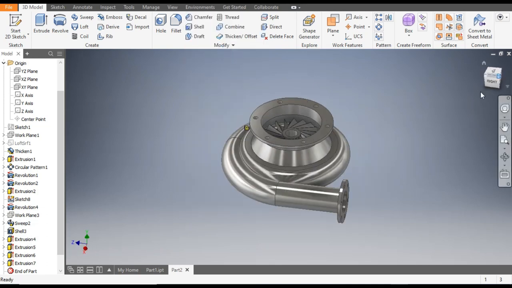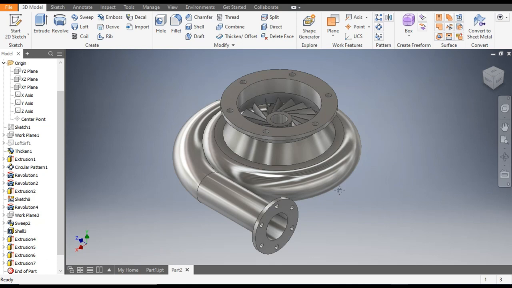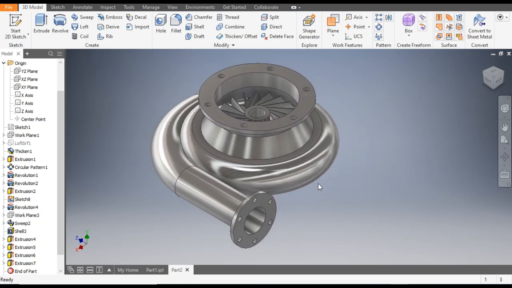So this was a basic tutorial on how to construct a centrifugal pump with impeller in Autodesk Inventor.